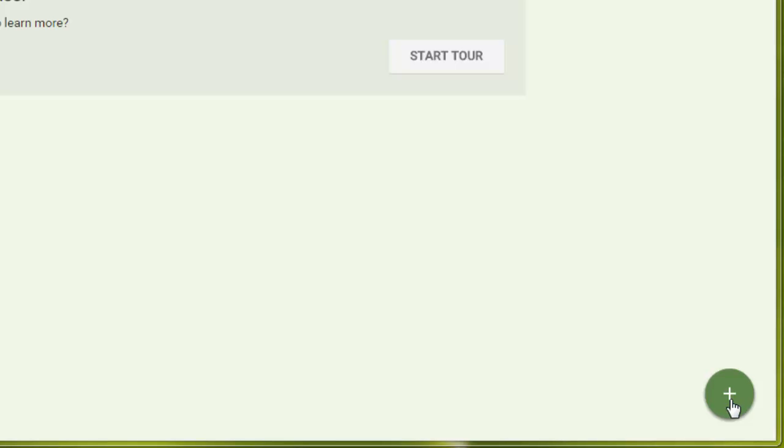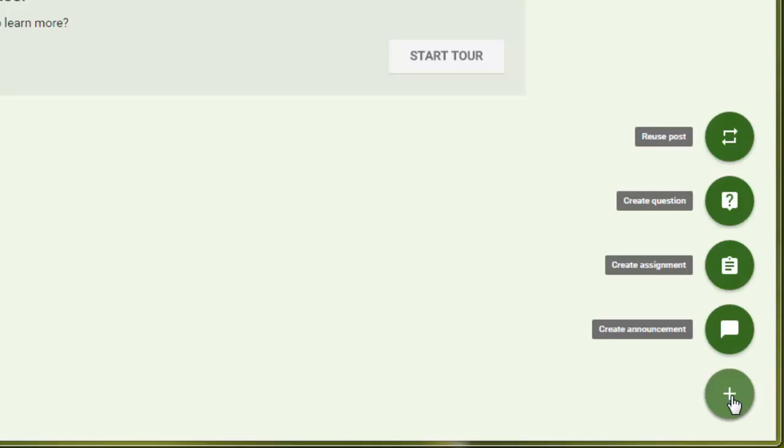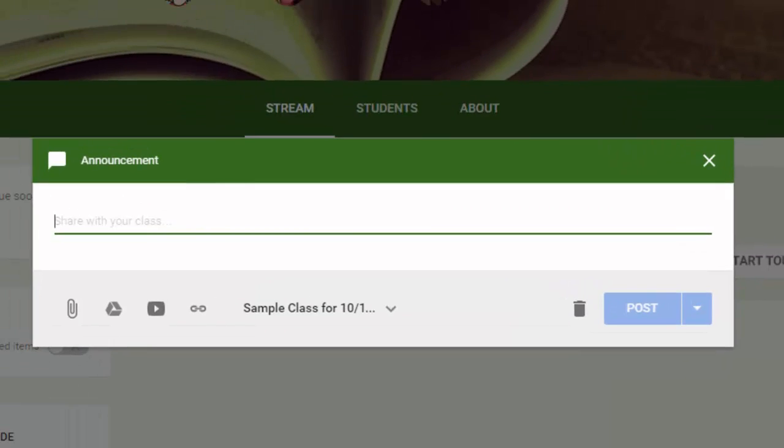So the first thing that we're going to talk about today is creating an announcement. So I'm going to click on the plus sign, and you can see you have a few choices here. And the one here at the bottom is create the announcement. These also have icons that go along with them, and the announcement has the speech bubble, so that's kind of a cue for what you're attempting to do when you add this content. So we're going to create an announcement for the class.